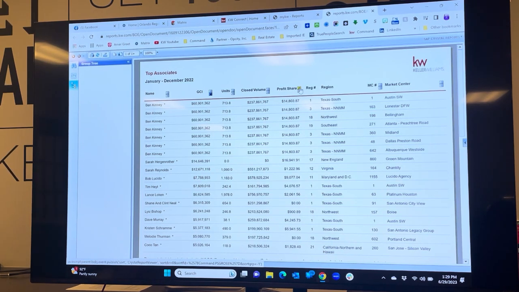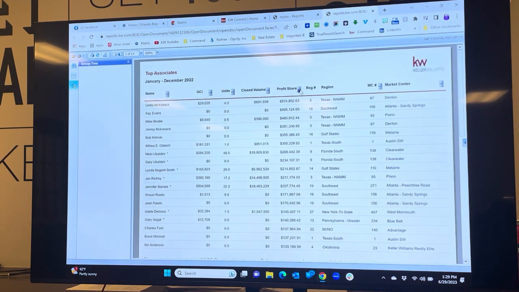Here's where you want to see. Now, don't get me wrong. 237 million in closed volume is nothing to shake a stick at. But that's what you want to be. Holy cow. That's a good number.